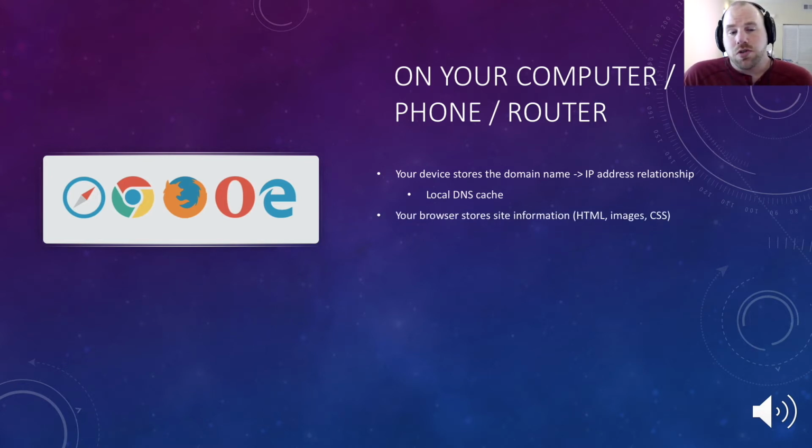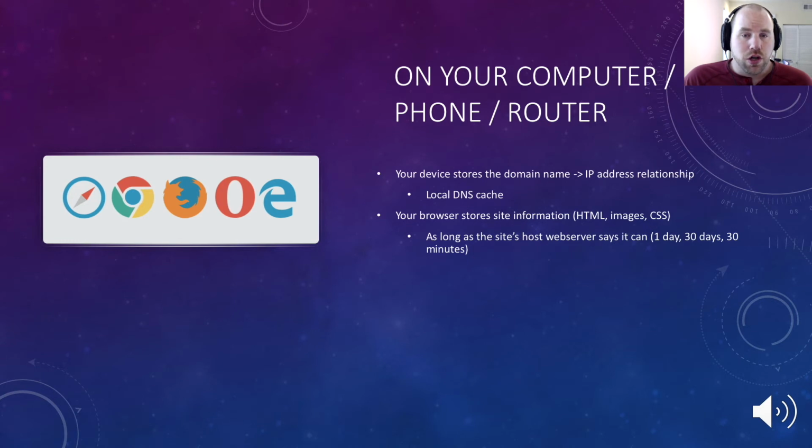Your browser will also store site information like HTML and images and CSS. And the reason it does this is if your browser stores large things like images that take a long time to download the first time, if they're local on your computer, they're going to be nearly instant loading the next time you visit that site. So the web server itself will dictate exactly how long these things will be stored. It could be 1 day, it could be 30 days, it could just be 30 minutes. And your browser will respect that rule.